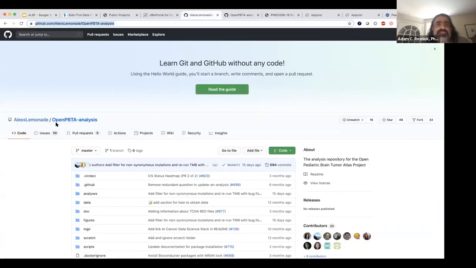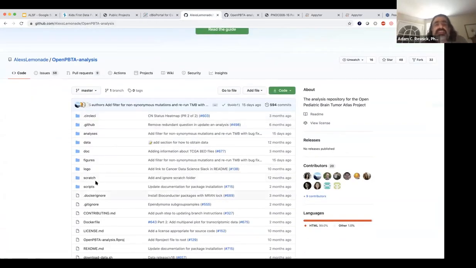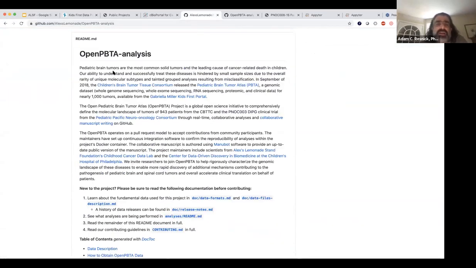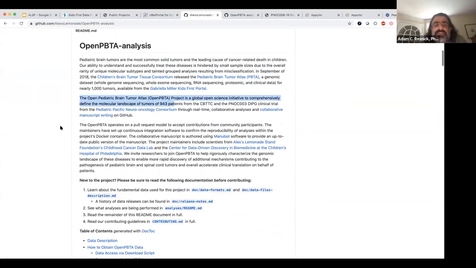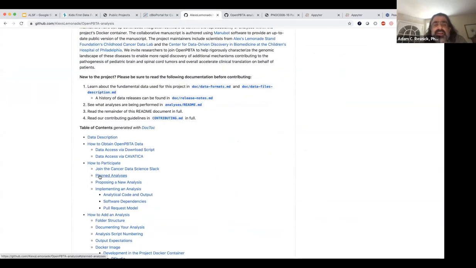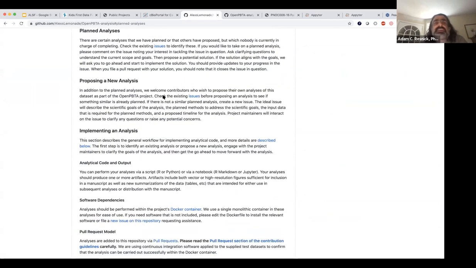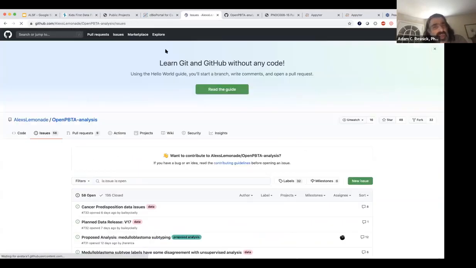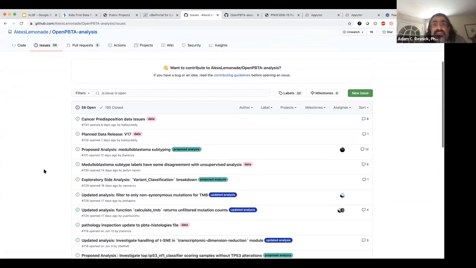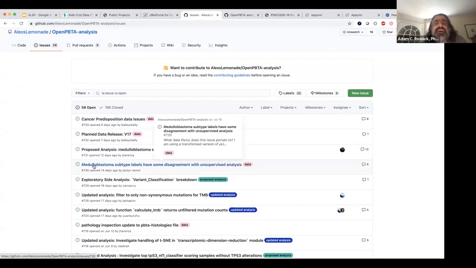So we can just go to the Open PBTA analysis under the github.com Alex's Lemonade Open PBTA analysis, and you'll see right away a list of activities, and right below you'll see more concrete description of the effort, really highlighting our efforts to fully convert these 1,000 or so subjects' data sets into meaningful results. And importantly, you can see what we, as a community, and it's not just us, are proposing to do. So anybody can actually propose, and I'll pause briefly to thank all of those who may be listening who have proposed analyses on these data sets.